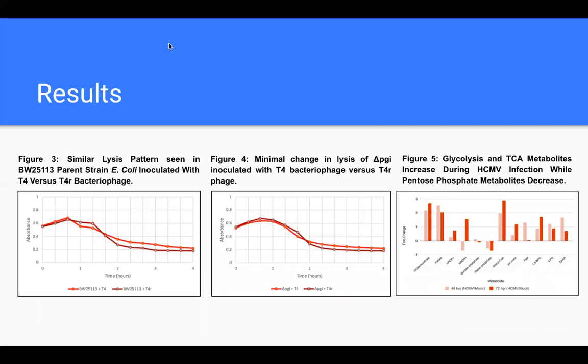These three graphs display the results for our research. The first graph displays lysis data of the parent strain of E. coli, which was infected with the T4 phage virus versus the T4R phage virus. This graph shows similar results from both phage strains. The second graph shows similar data to the first, showing minimal change in lysis, but with the Pgi gene knocked out in this strain of E. coli infected with the same two phage strains.